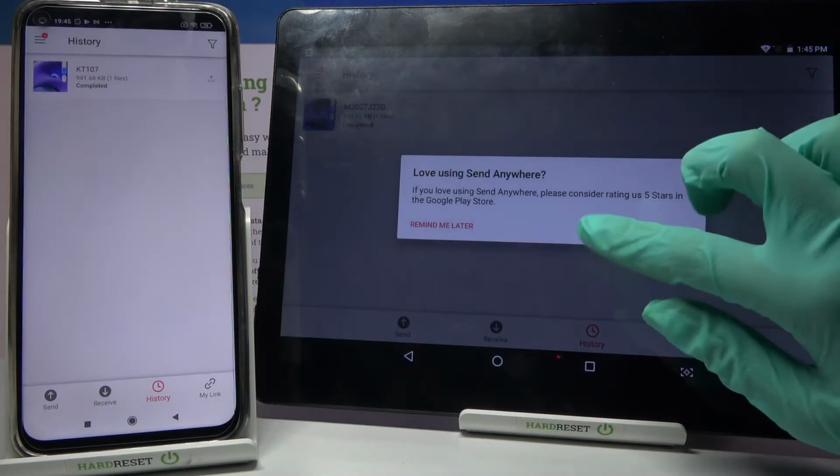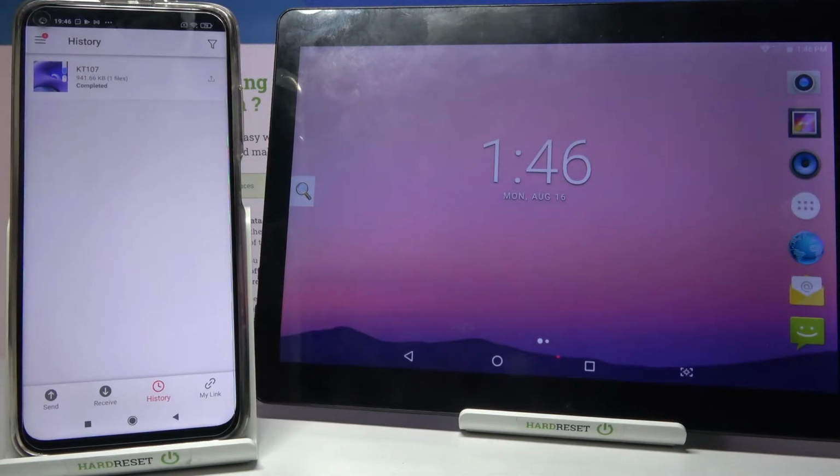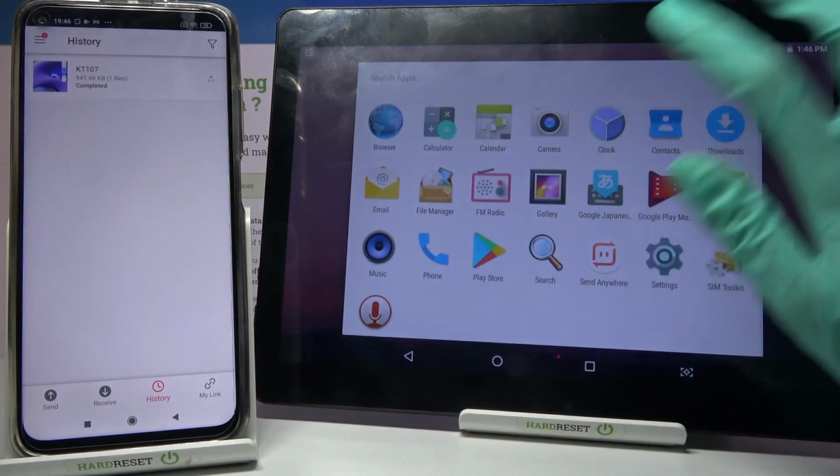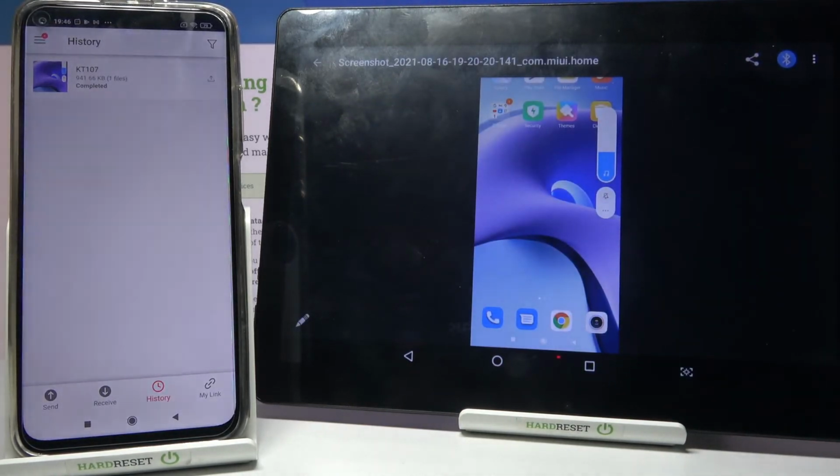As you can see, my photo was successfully transferred. You can always check it out for sure though by going into, in my case, Gallery and tapping on Send Anywhere folder.